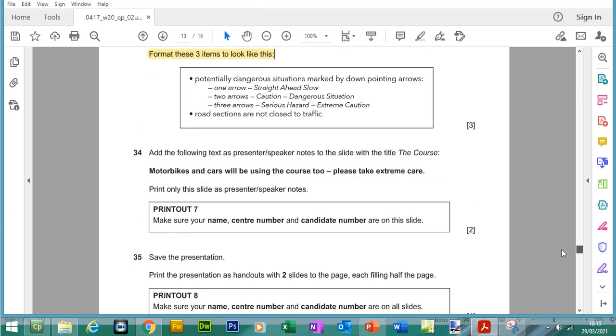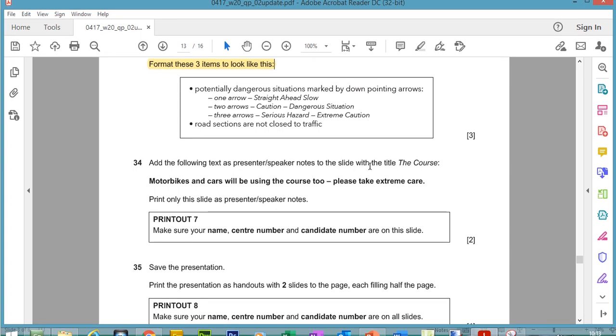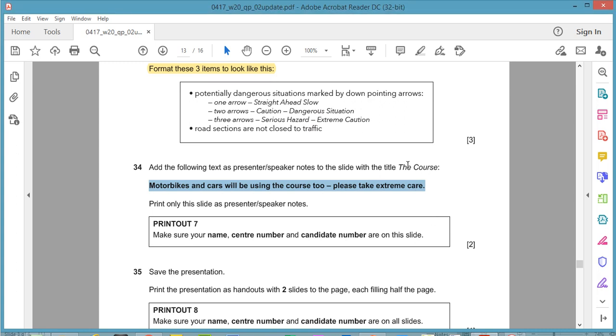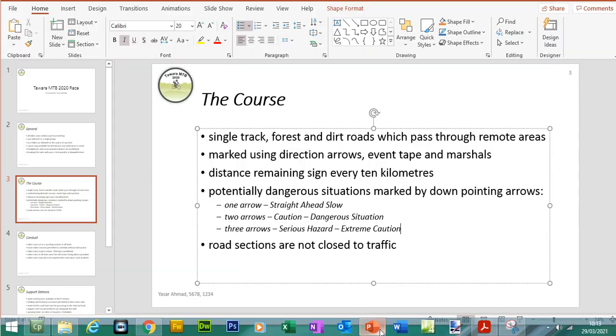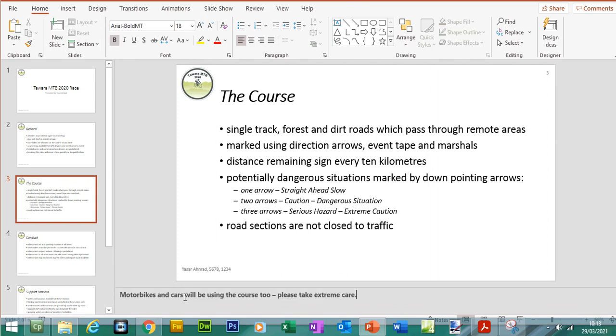Okay, question 34. What we need to do next is to add the following text as presenter speaker notes to the slide with the title, the course. So this is going to be speaker notes. So what we can do is I'm going to copy and paste. Obviously you guys will have to type this into your exams. So the same slide because we're on the course. Okay, to add speaker notes you simply go to the bottom here and you can drag this box up and you can enter your notes here.